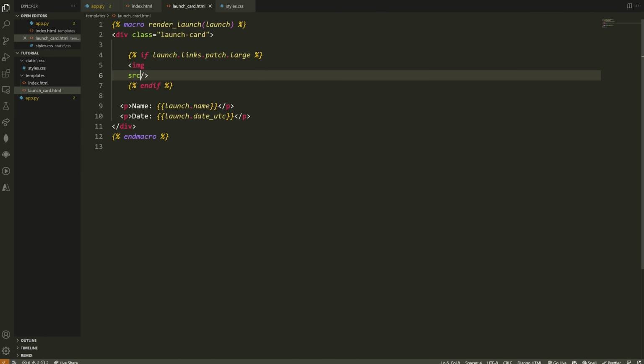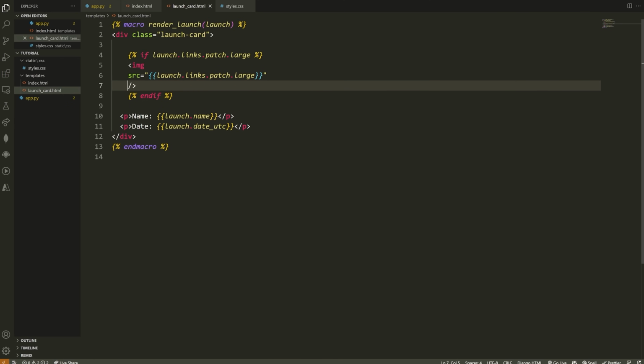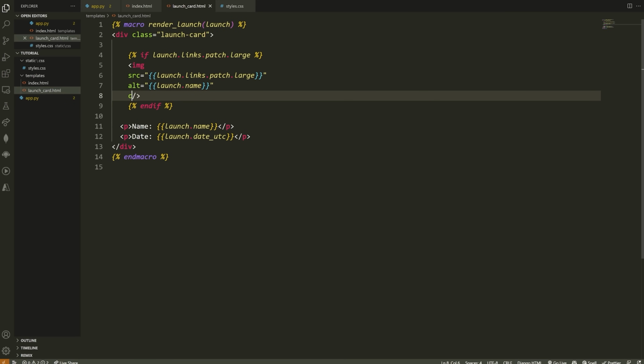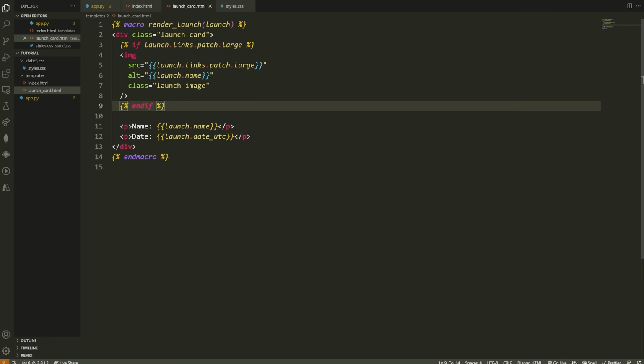And if we do have that image, we're just going to display it. So we're going to say image source is equal to, and inside of here, we need to use our set of braces, right? So what we'll do is we'll simply take the launch.links.patch.large, which is a URL to an image, and we'll display that. We're going to have the alt text, just so we don't get a warning in HTML here, being equal to the launch.name. And we'll just add a class here for styling in a second, and we'll call this the launch-image. Perfect. So now if we do have an image, we are going to display that.